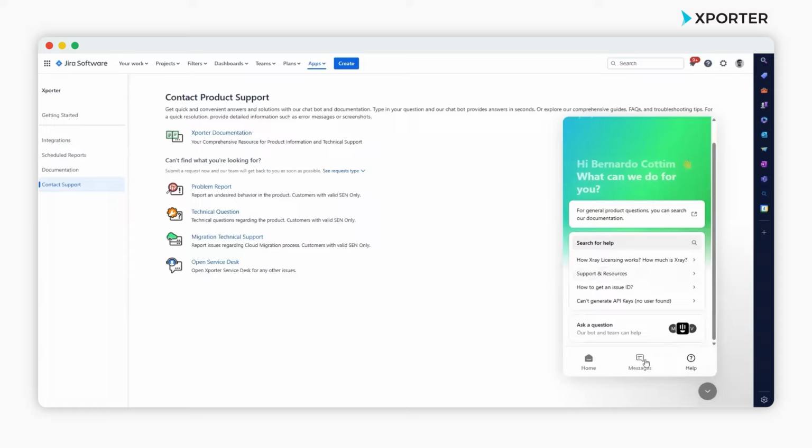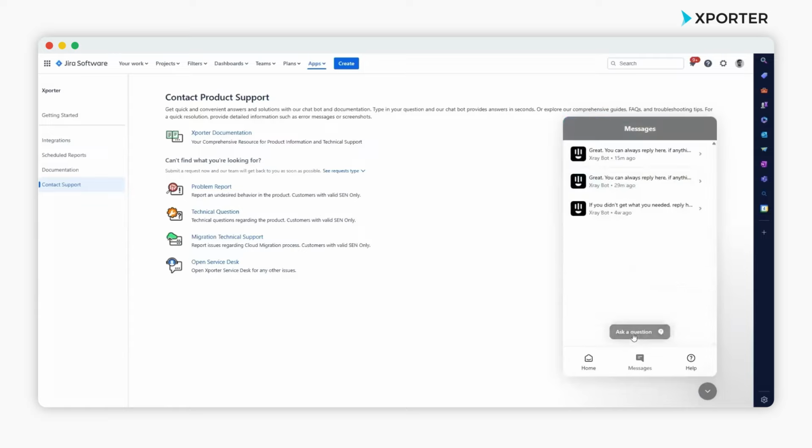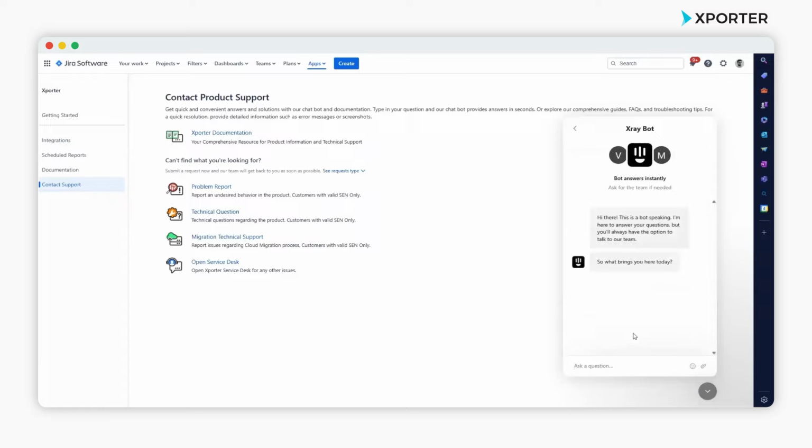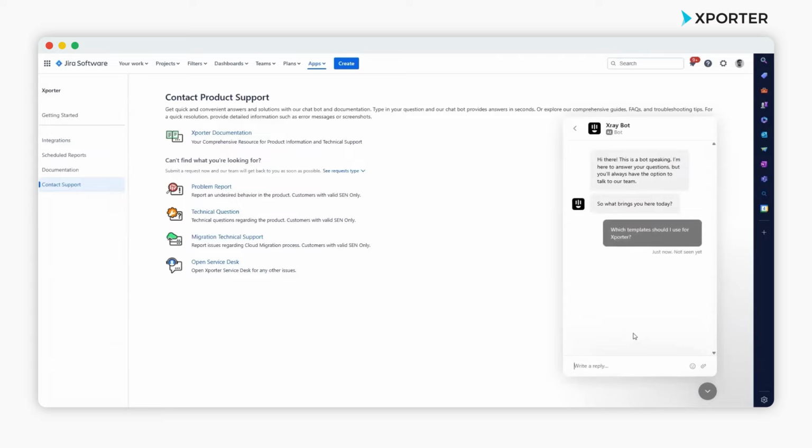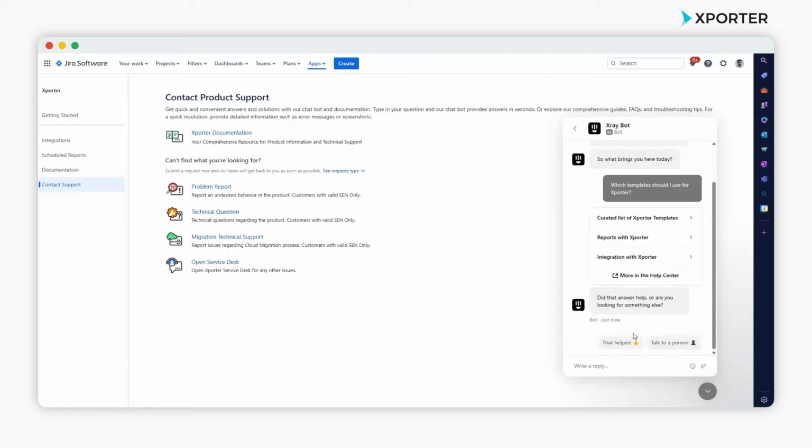So let's say that it's your first time using Xporter and you don't know if we already have a curated list of templates to use. You can go into the message, you can ask a question and say, which templates should I use for Xporter? We have two flows. So the first flow is our chatbot. It will go over previous questions like these, and it will cross-check with the existent documentation we have and try to provide you with the best possible answer.